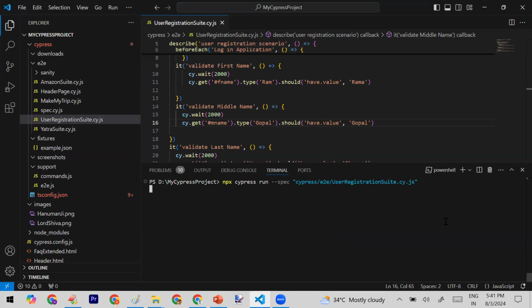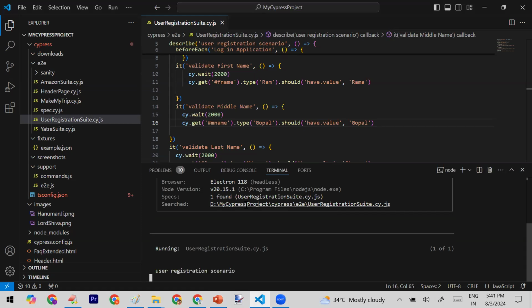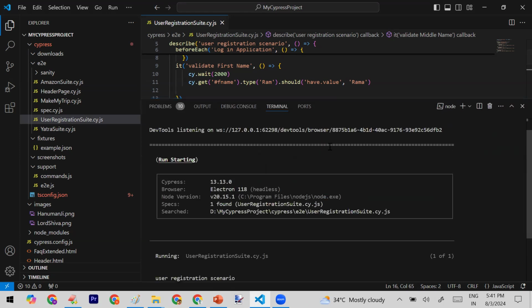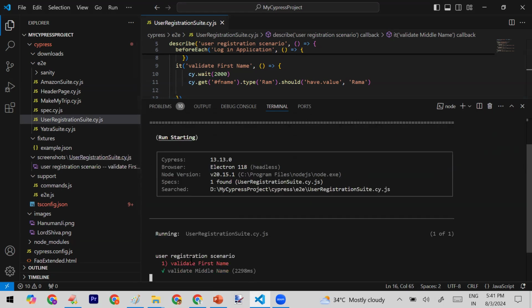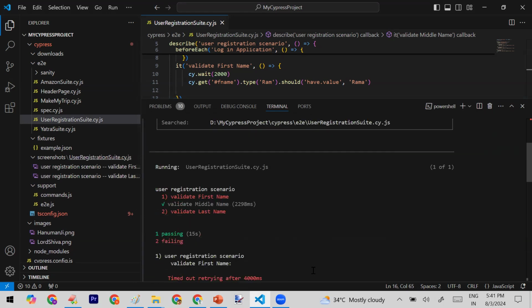Whenever you run it using this command, it actually runs in headless mode, and by default it chooses the browser that is Electron. You can see here that it has selected Electron 118 headless mode. That is the advantage. Now it starts running my scenarios. The first, validate first name, failed, like I told you, validate middle name passed, and validate last name failed. Now we can see that it has created this one.